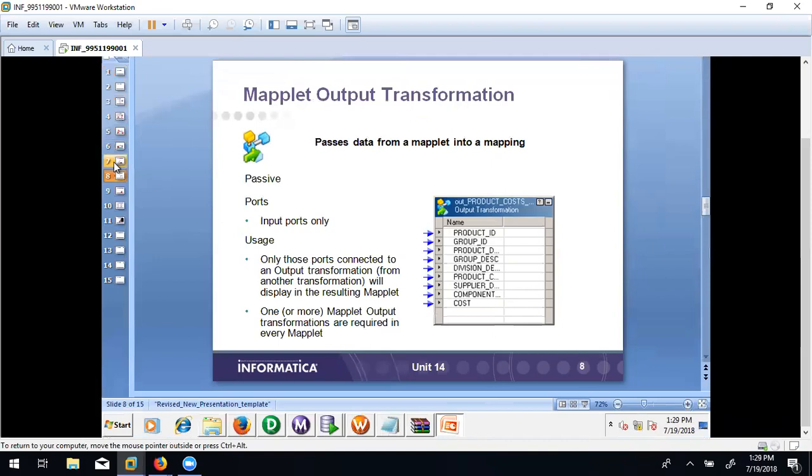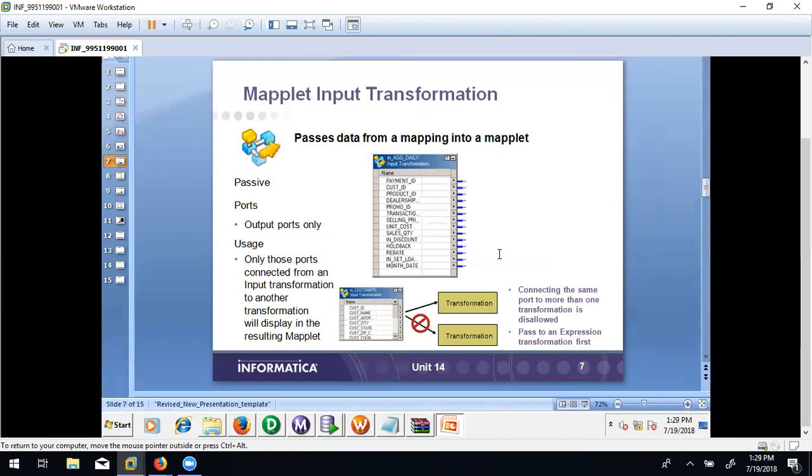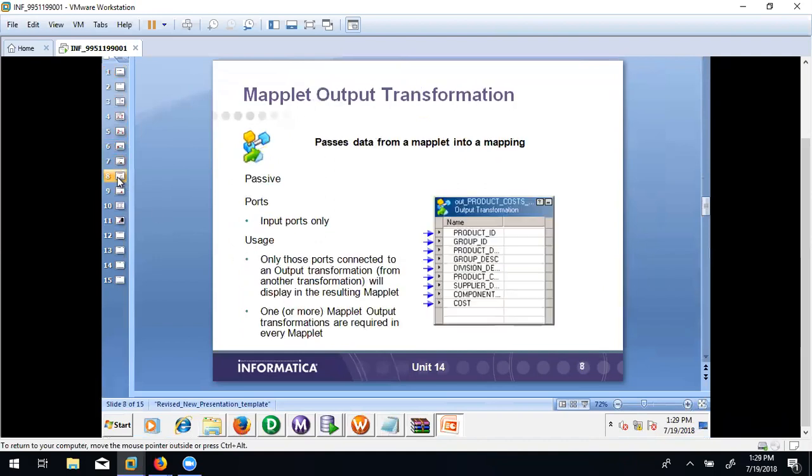Jaya? Okay, fine. Connecting the same port to more than one transformation is not allowed. For example, if I try to connect the same port, employee ID, to two different kinds of transformations, it's not allowed in mapplets, but in regular transformations, it's allowed. This is the most important thing you need to remember in an input transformation.